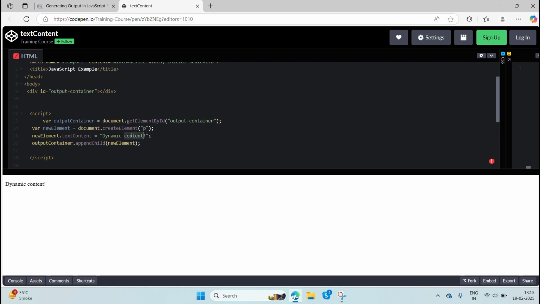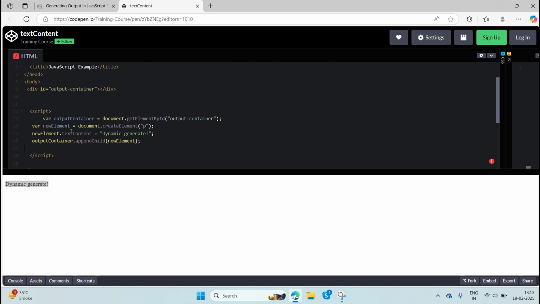If I write something else here, dynamic generate, here you can see that we use this textContent property to write the text, and here outputContainer.appendChild(newElement). We are appending this. If we do not write this line, we cannot show this output. Here you can see that it has gone.